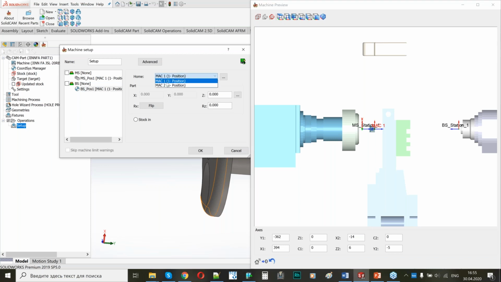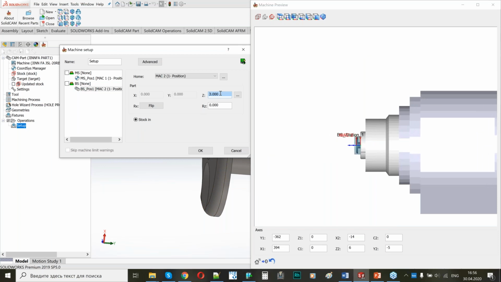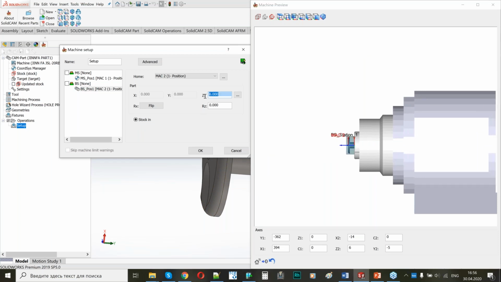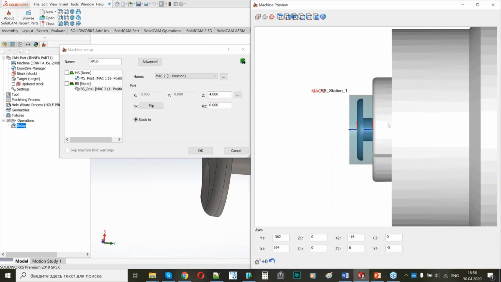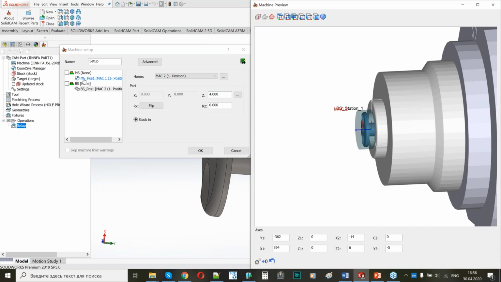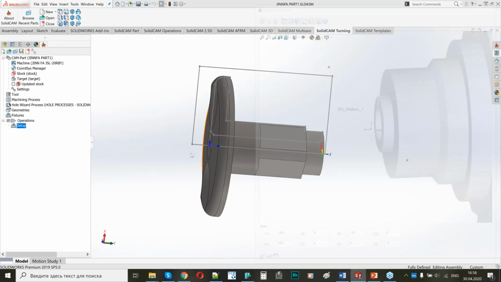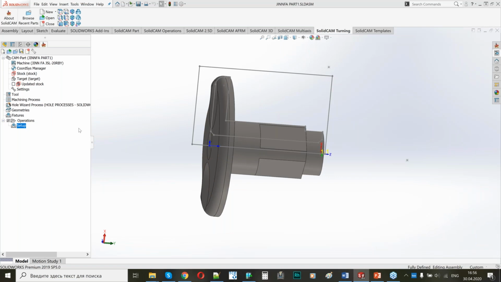And for the back spindle, I will not forget to put the Mark II. And also, I will need to add information for the clamping process. I will put stock to the back spindle and check what the distance will be preferred for this tool. For example, I will apply 4 millimeters. This will be my clamping distance for the part. I will put my stock back to the main spindle. And now I'm ready to add my tools.